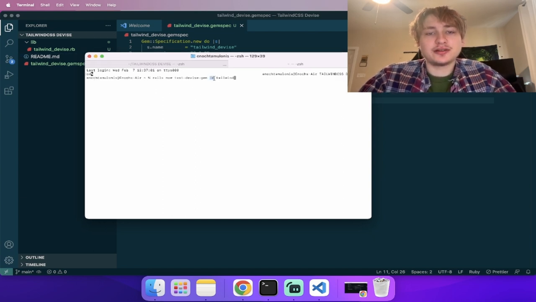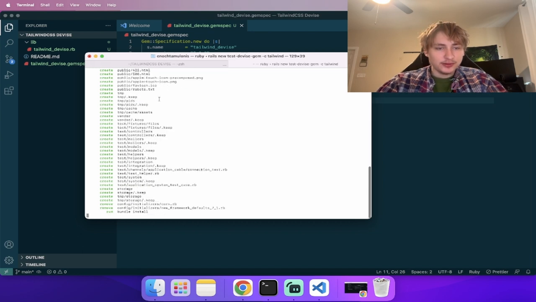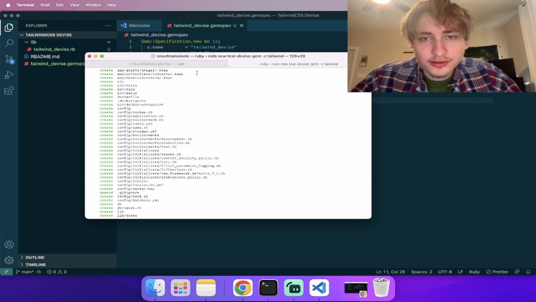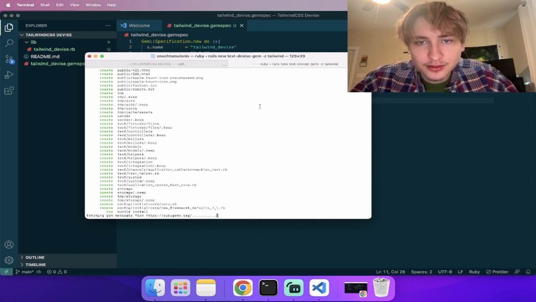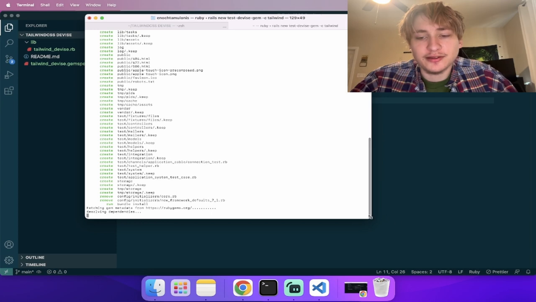I'm going to pass in -c and specify Tailwind as the framework because that's how I'm going to test it. So I guess that's the only option I'm going to pass in for this one. Now I'm going to enter the command and we'll create the test app. And then once that's set up, we can go and open that up and test out our gem.